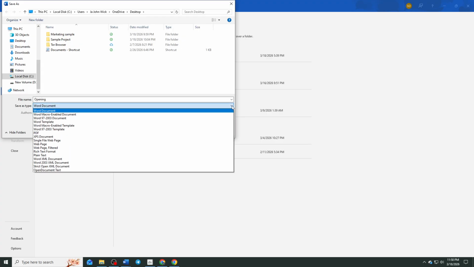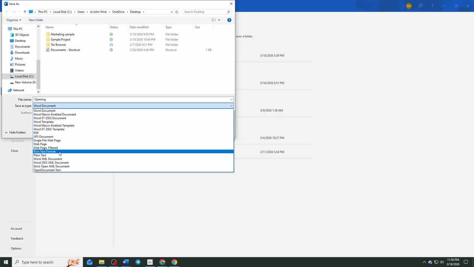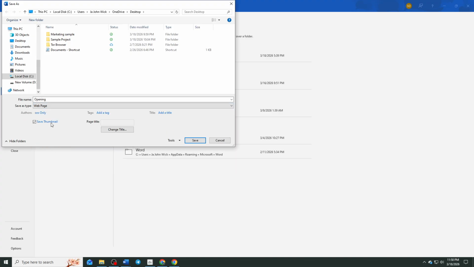Next, in the Save As dialog box, you will see a drop-down menu labeled Save As Type. Click this menu and select Web Page as the file format. Choosing this option converts your Word document into a file that browsers can display like a website. Take a moment to double-check that you've selected the correct file type, as this ensures your web page will appear correctly when opened in any browser.